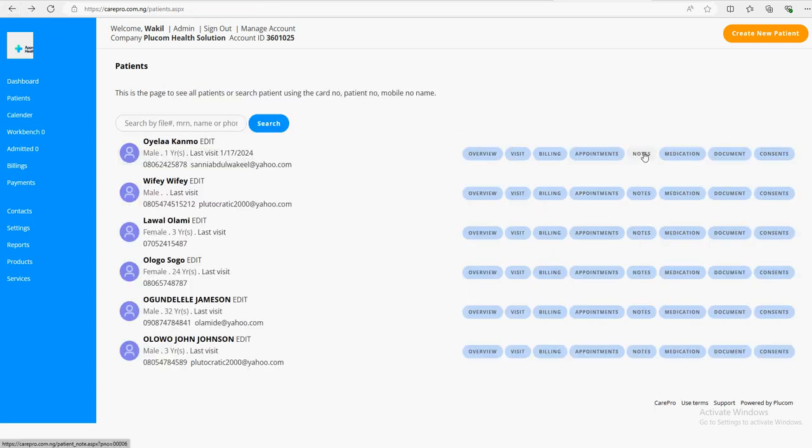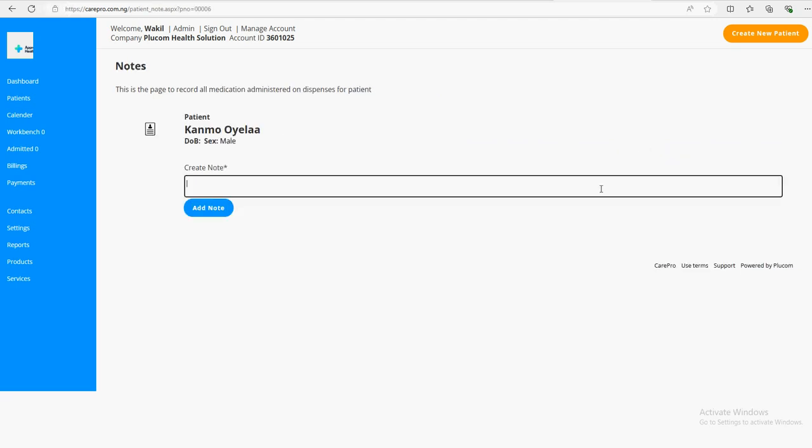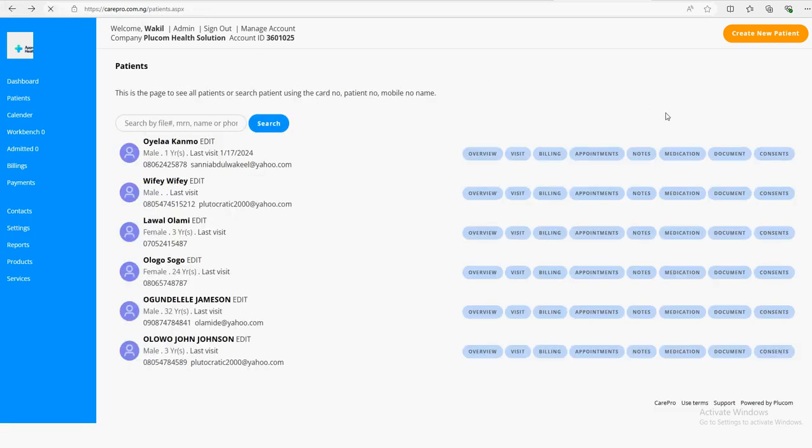Then we have notes. A note is where you can add information about the patient that needs to be shared across departments, so that anybody that opens the patient record will see the note there, and if they need to take action on it, they can take action on it on the note.